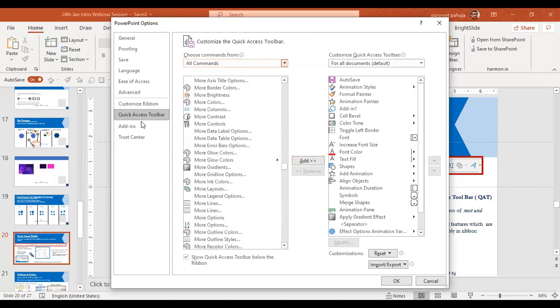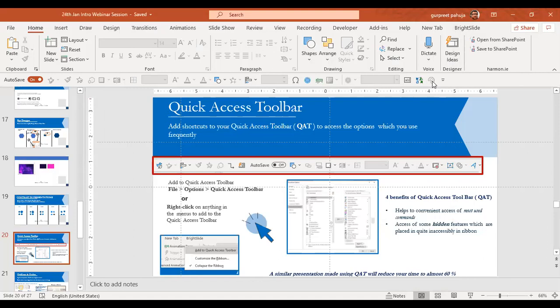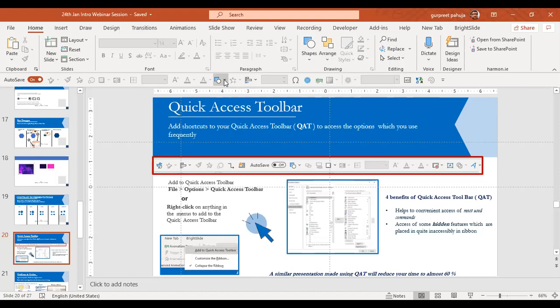Any of this, suppose you're using more colors option, add, and you do okay. This will come here. See, this has come here. Suppose you want to move this shape also to quick access. So you right click, add to quick access toolbar. So this is already there. I will remove it. I will first remove this and then again I will add. I'll go to shape, right click, add to quick access toolbar.